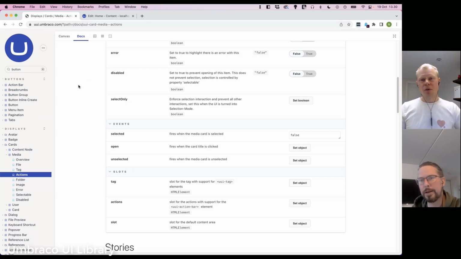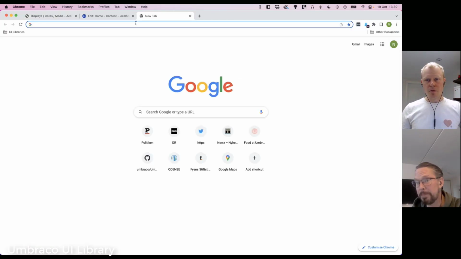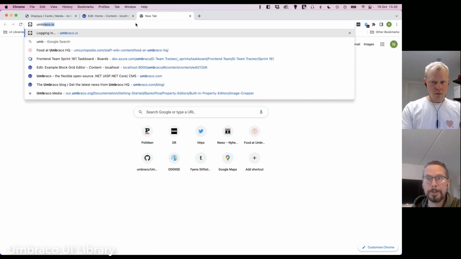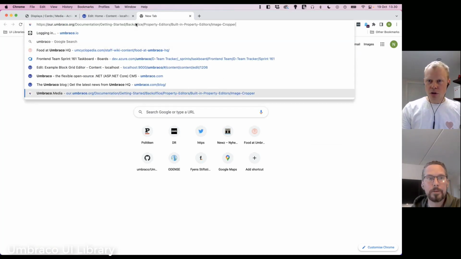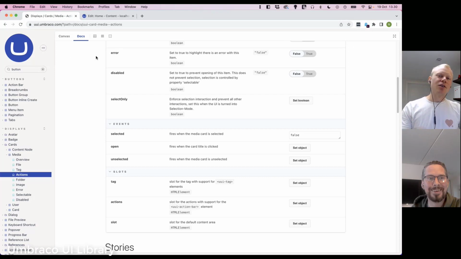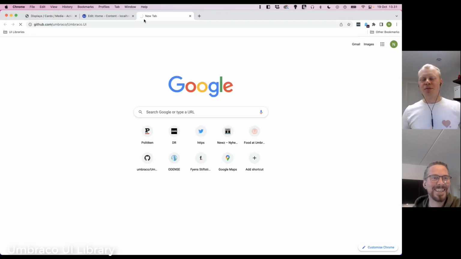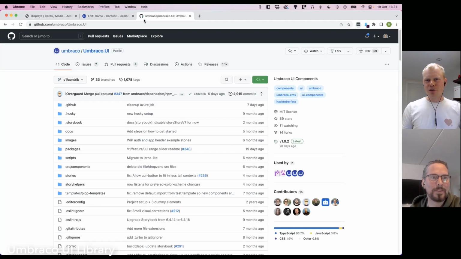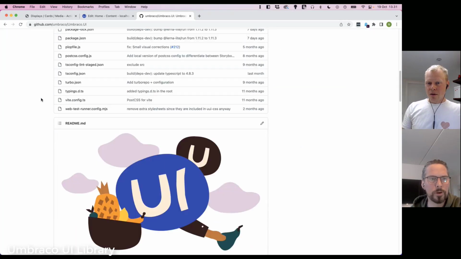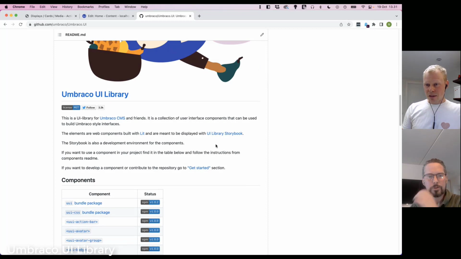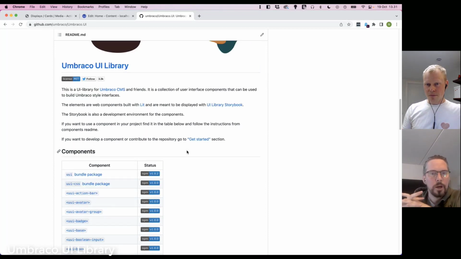Yeah. And if you want to maybe give some feedback, contribute to it, you can go to, okay, what am I looking at here? We have a repository for this. Here it is, github.com/Umbraco/Umbraco-UI. And that also has a link to the storybook. It has quite a nice introduction if you scroll down a little bit.